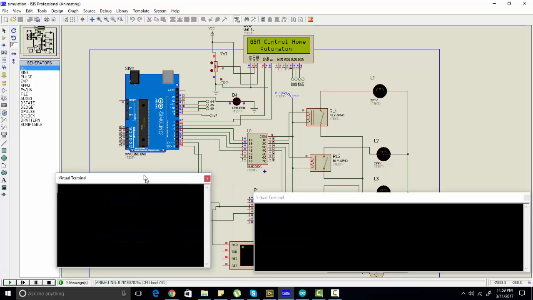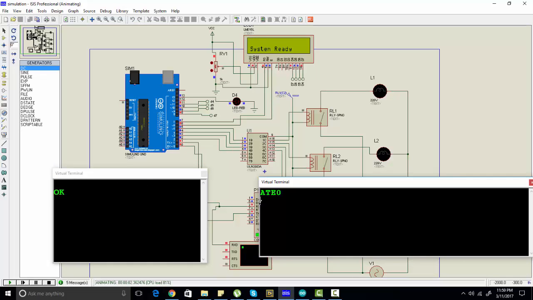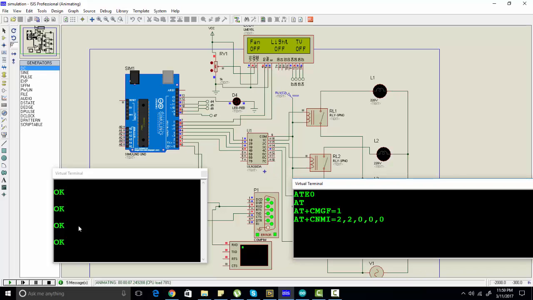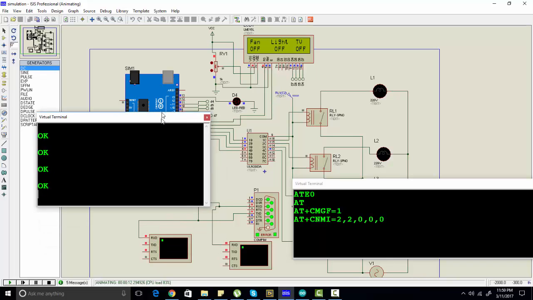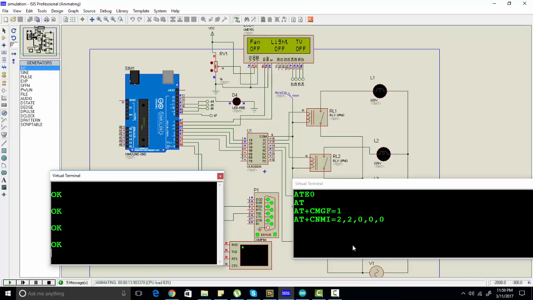First of all, we have started the simulation, and as you can see, we are sending ATE0 and getting OK from the GSM module. Similarly, we are sending this GSM command and we are getting OK from the GSM module. So we can also verify the GSM module is responding. Now I will send a message from our mobile, and let's see what happens.